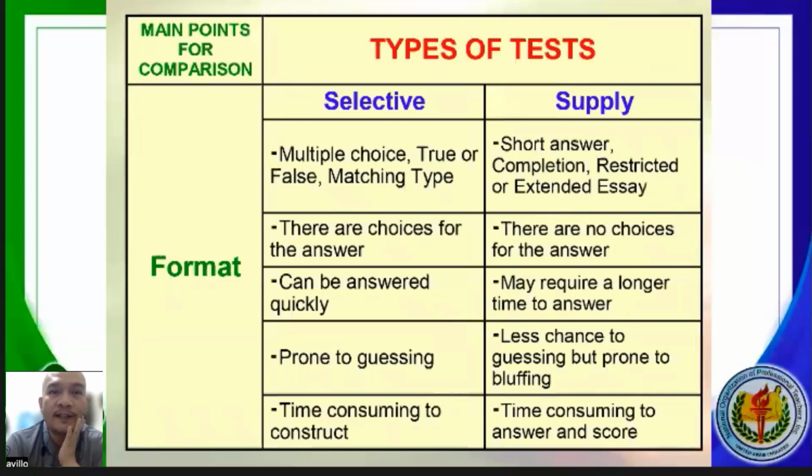Meron din tayong mga selective and supply test. Ang selective test, select, di ba? May pagpipilian. Like multiple choice, true or false, dalawang pagpilian, true or false, and then matching type. I-match mo sa column A to column B. Ano pa? Minsan yung mga identification natin may choices din nakalagay sa box. So anything na may choices na mamimili ka, that is a selective type of test according to format.